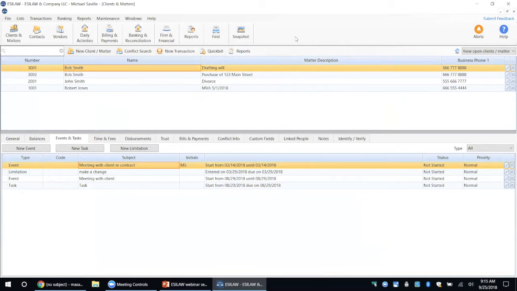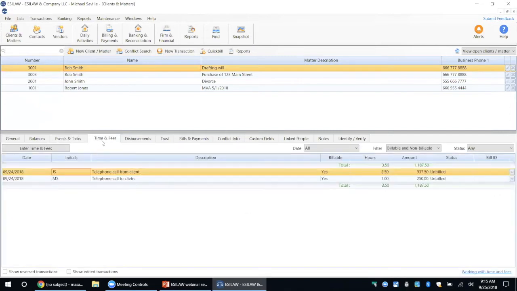Okay, so now that we've taken a close look at managing clients and matters in ESILaw, we'll look at some of the accounting tabs here, because these are some of the more pertinent details as it pertains to clients and matters. So the next four tabs, the time and fees, disbursements, trust, bills, and payments, those are going to show you transactions on a client. So you can see, for example, on the time and fees tab, you're going to see your time entries. You're going to see the status of those entries. Are they billed? Are they unbilled? What bill are they on?